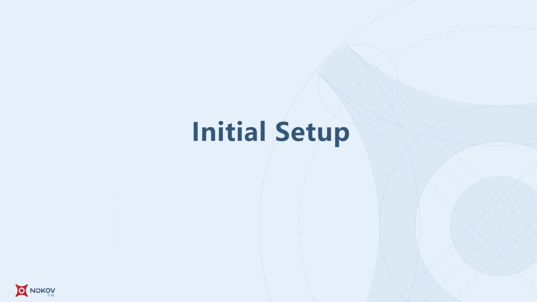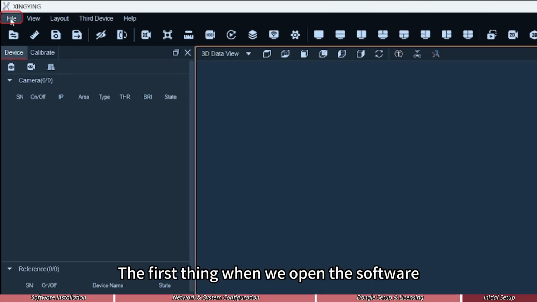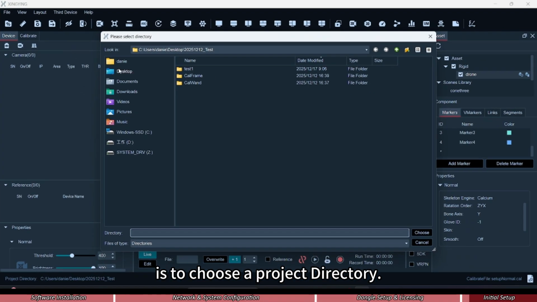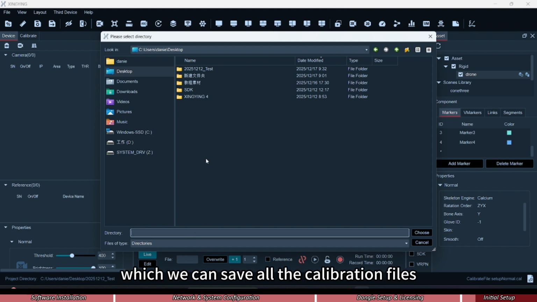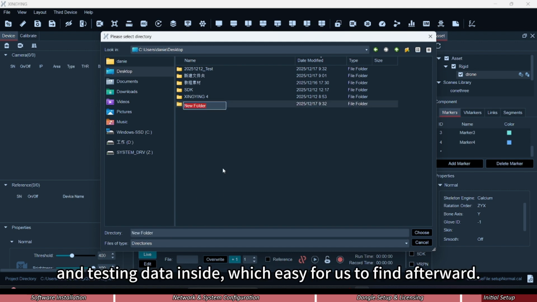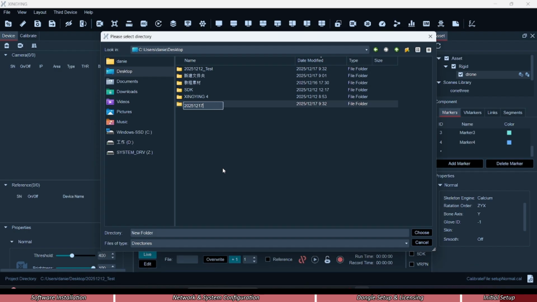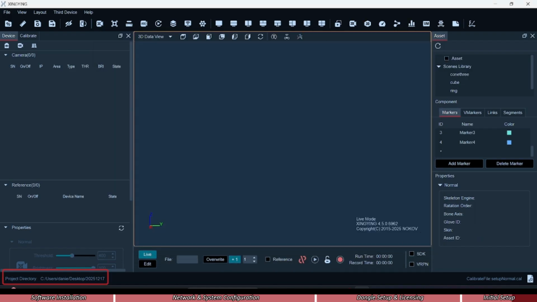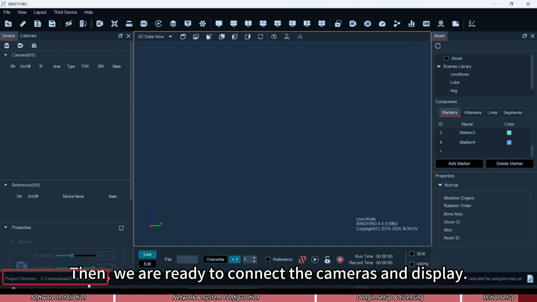The first thing when we open the software is to choose the project directory, where we can save all our calibration files and testing data, which is for us to find afterward. Then we are ready to connect the cameras and display.